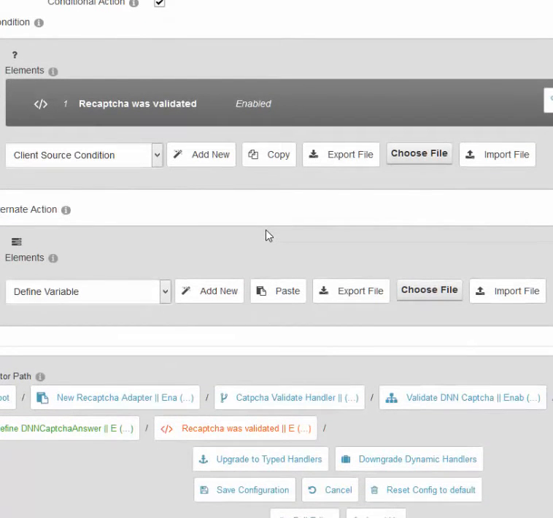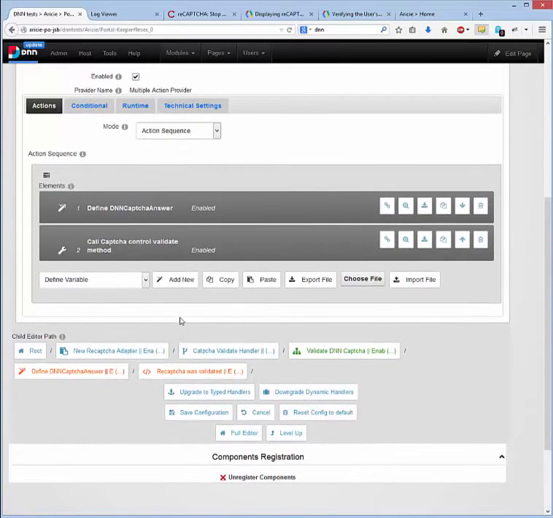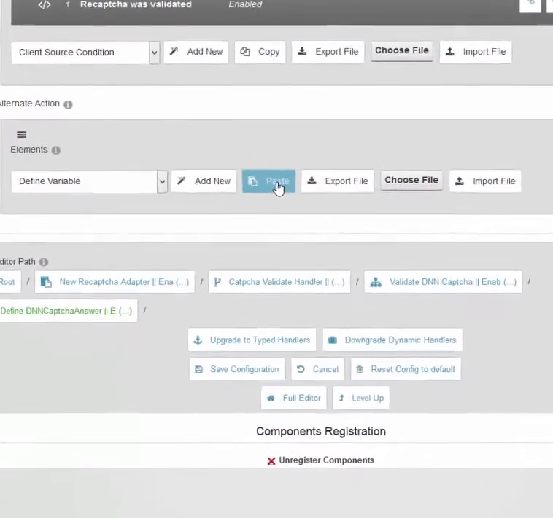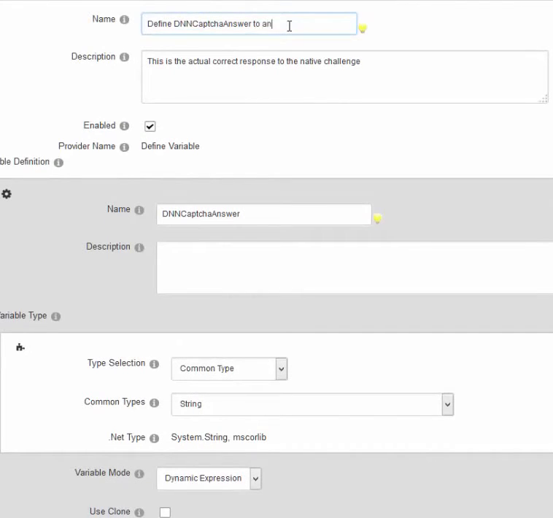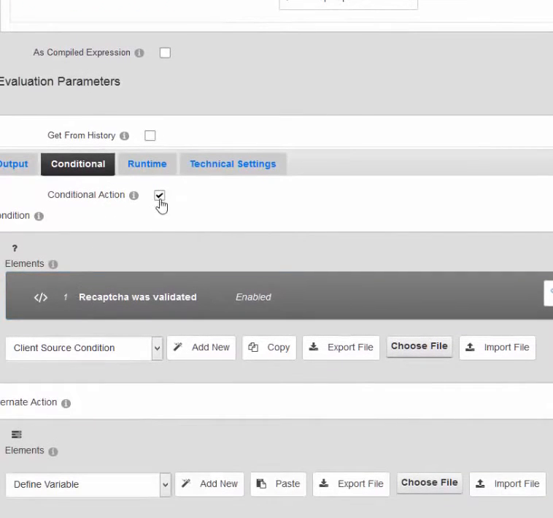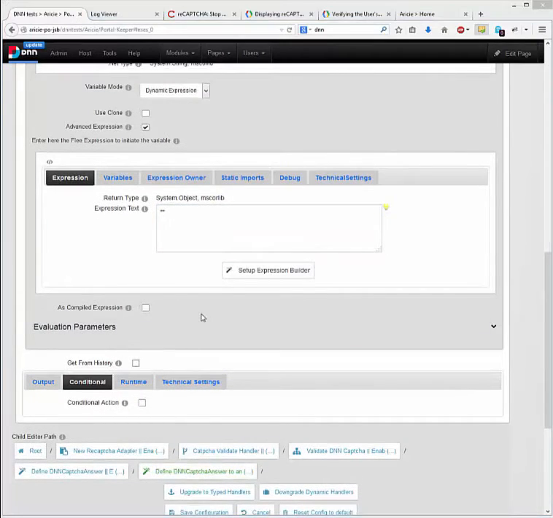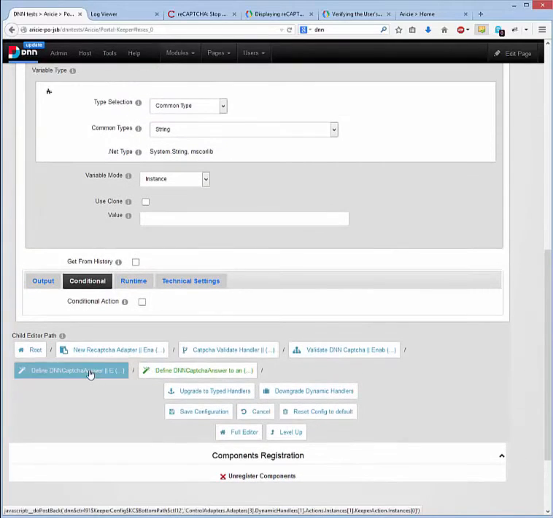The alternate action is easier because we'll just output an empty string. For simplicity, I will just copy the original declaration and then I remove the condition. So that's define DNN captcha answer to an empty string, and this is an arbitrary wrong answer, and I remove the conditional. And here is an empty string. Or actually, better is just an empty instance, because then we don't need to evaluate anything. Okay.